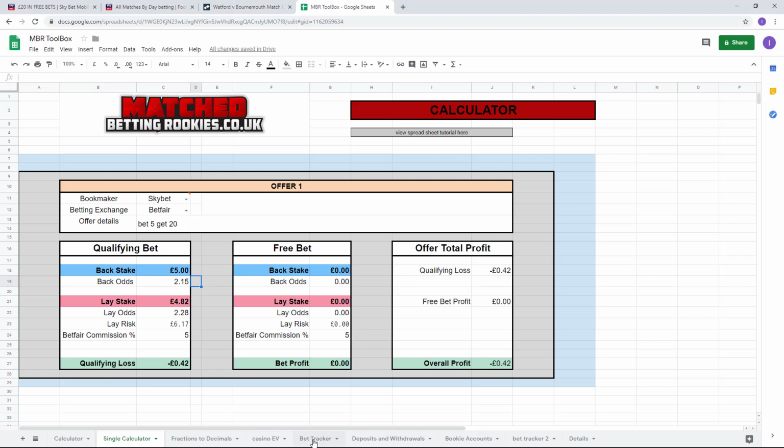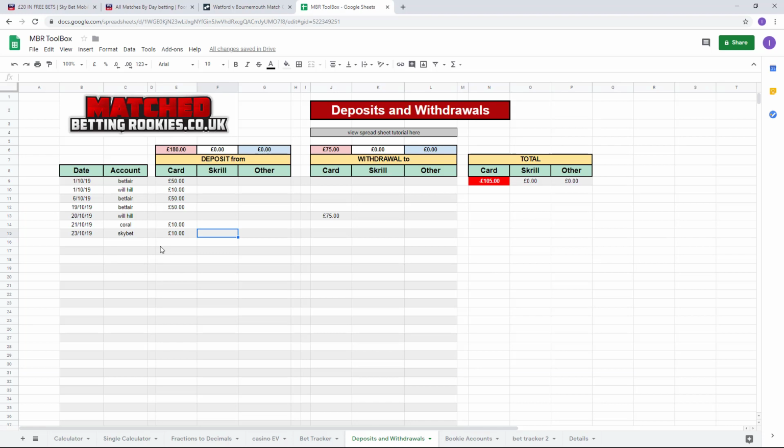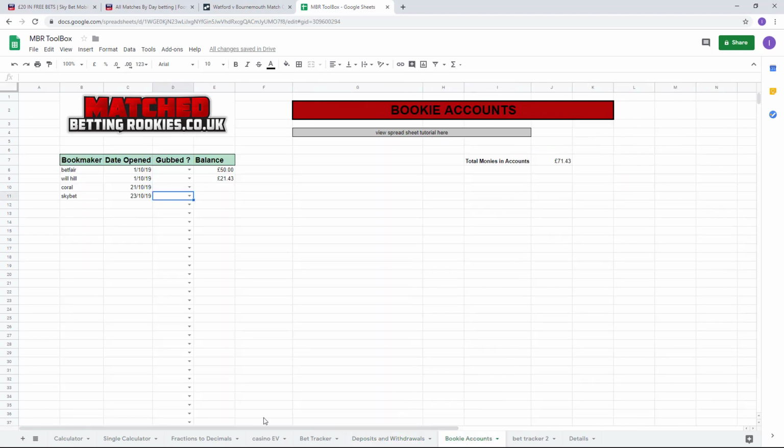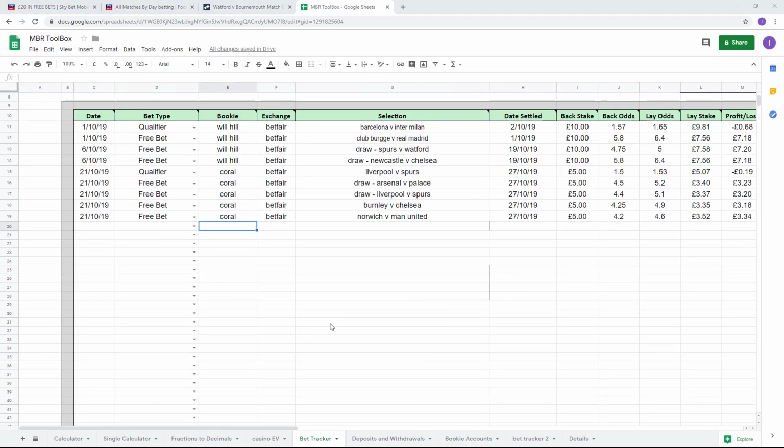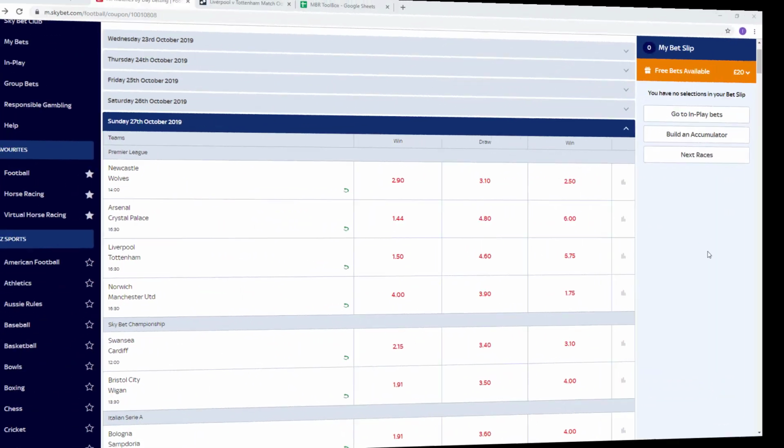Okay, and we'll record that on the bet tracker. Just to mention that I've also recorded our Skybet deposit and the fact that we've opened an account in the other two tabs if you're running with this spreadsheet. So I'll just key in this qualifying bet and I'll see you shortly.